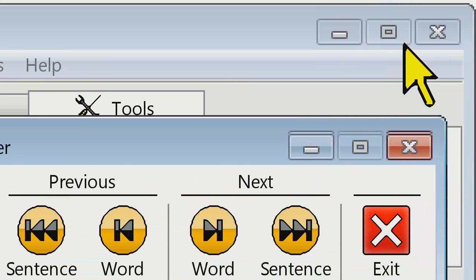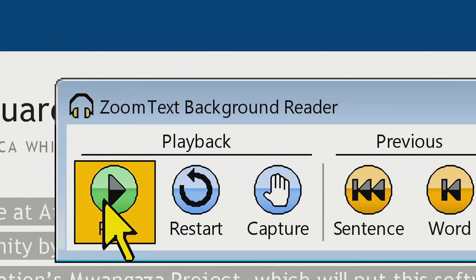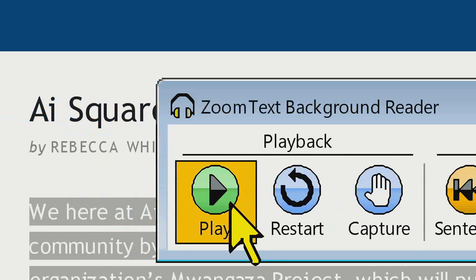So the one cool thing about this, and I talked about multitasking, is while this is reading, you're free to do anything else on your computer. So I'm going to go ahead and click on play to allow it to resume reading, and then I'm just going to open up another website and click on a few links to show you that I'm still able to do other things while it's reading.